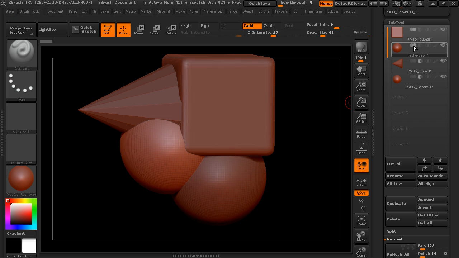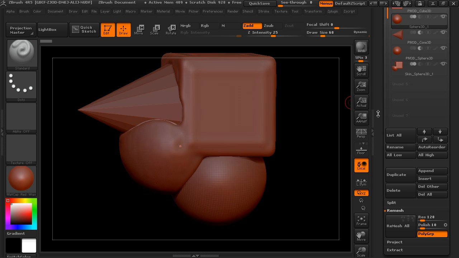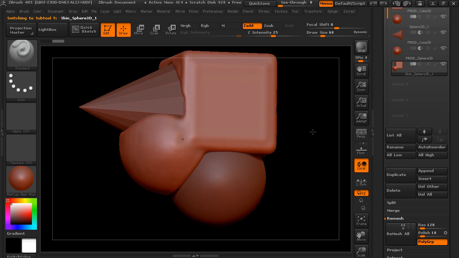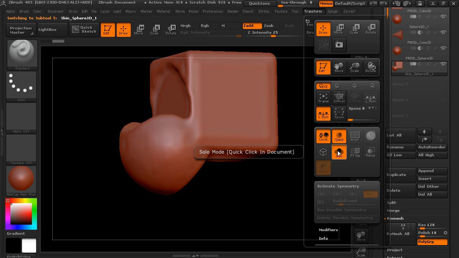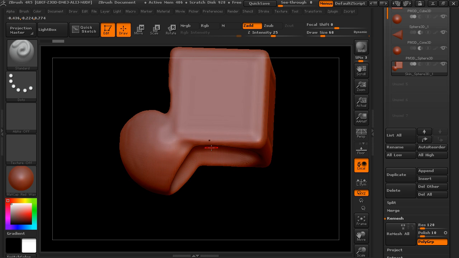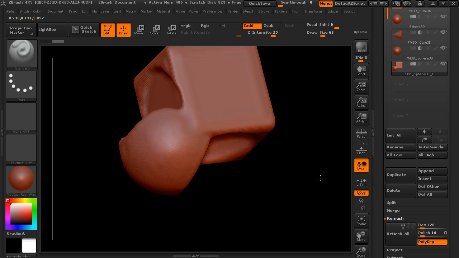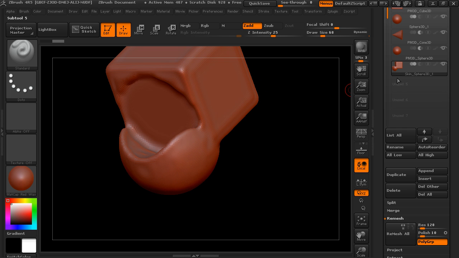Let's see. So now let's see what happens. So we've got two additive, two subtractive. Let's do a remesh once again. So we'll Remesh All. Let that calculate. We'll go ahead and select that. And if we go ahead and solo that, you can see that we've combined two of these, and then we've subtracted the sphere, and we've also subtracted the cone. So think of that as kind of a Boolean operation.